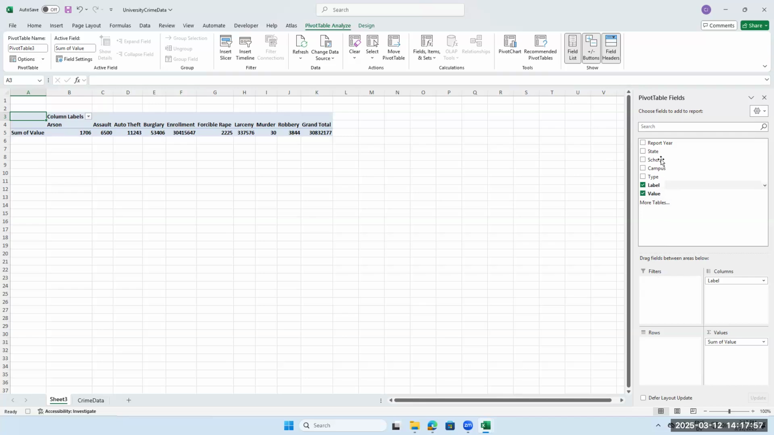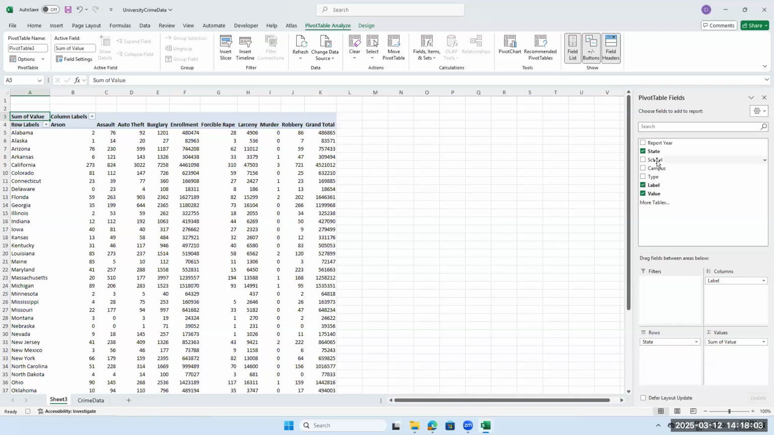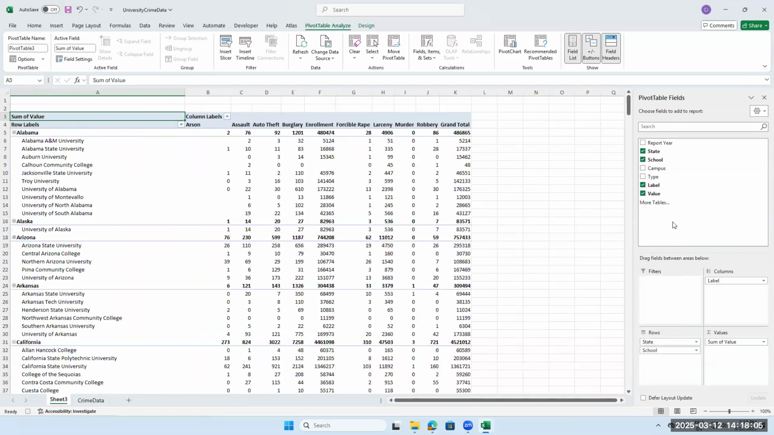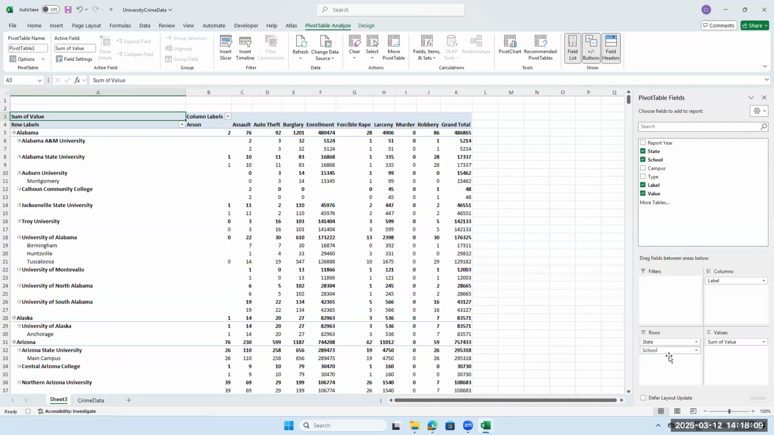Okay, we got label. Let's do school, campus, no, state, school, and campus. So I'll do state and I'll do school underneath state and I'll do campus underneath school. And last but not least, I'll include the report year in the filters section.